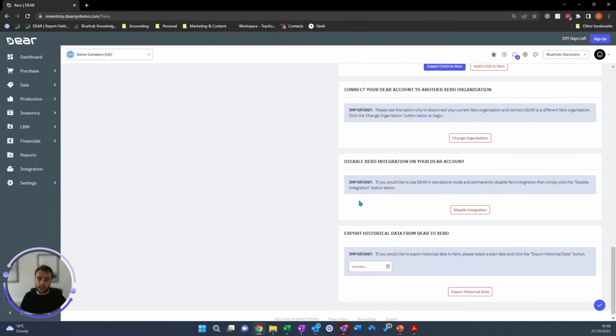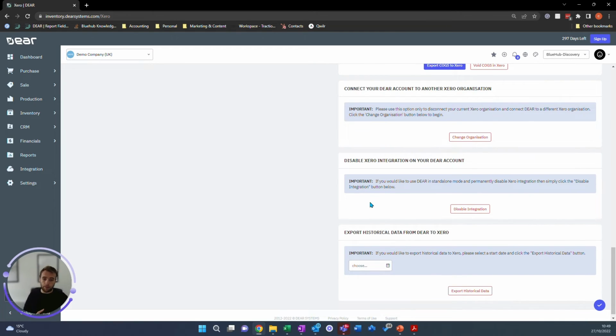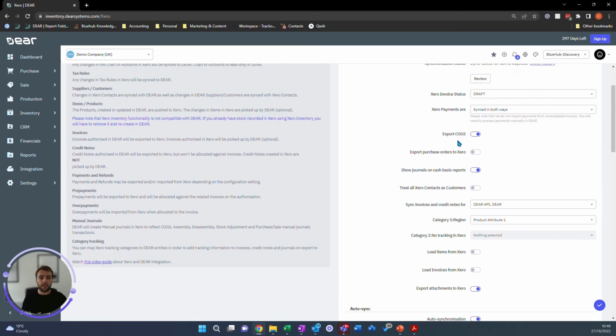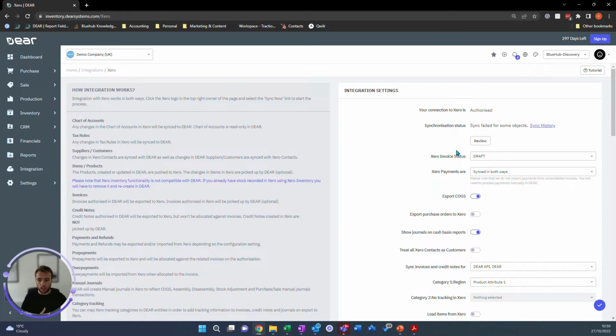And in terms of actual settings, really, that's about it. The only other one is disable integration and change organization if you want to change the Xero account that you're actually connected to. So those are most of the settings that you'll need to consider for the Deer and Xero integration. If you need a bit more information on any of those, just feel free to leave a comment down below and I can get back to you.